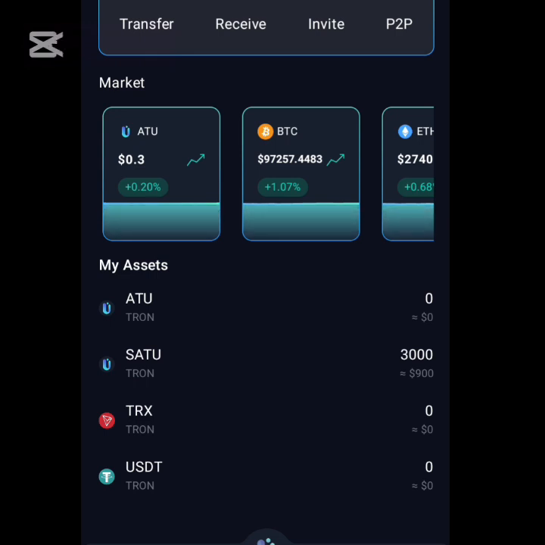At the moment, this token has not been listed, but the information getting to us from their Telegram platform is that this token will be listed very soon. The moment this token is listed, you will have 900 USDT, and by that time I'm going to come back to show you how you can withdraw this to any wallet of your choice.